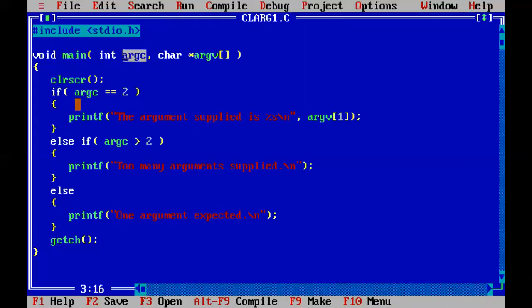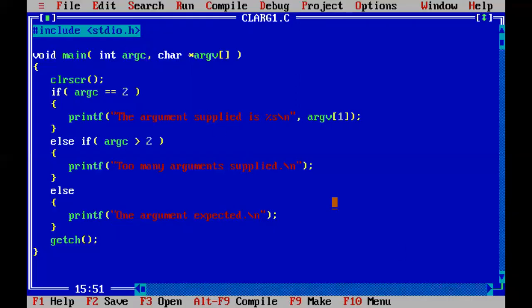First, the if condition fails, and else if also failed, so the else path should be executed: one argument expected. Did you get that or not? The argument supplied is Ravi. We are getting that. Somewhere I have written that. Yes, here itself. argc is equal to 2. If argc is equal to 2, you have to get that. But I typed one argument.